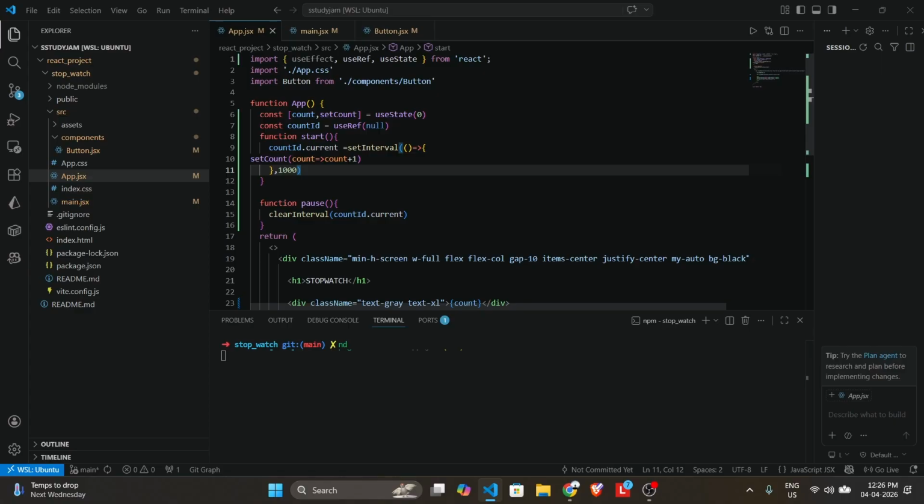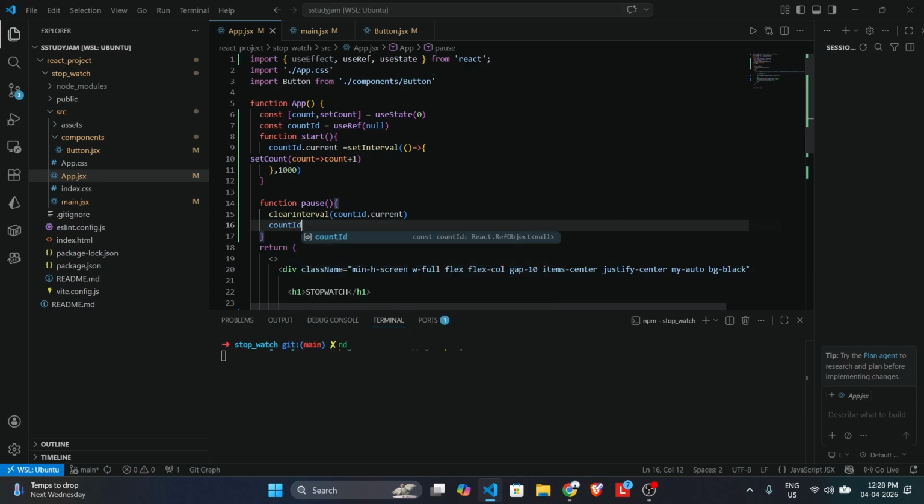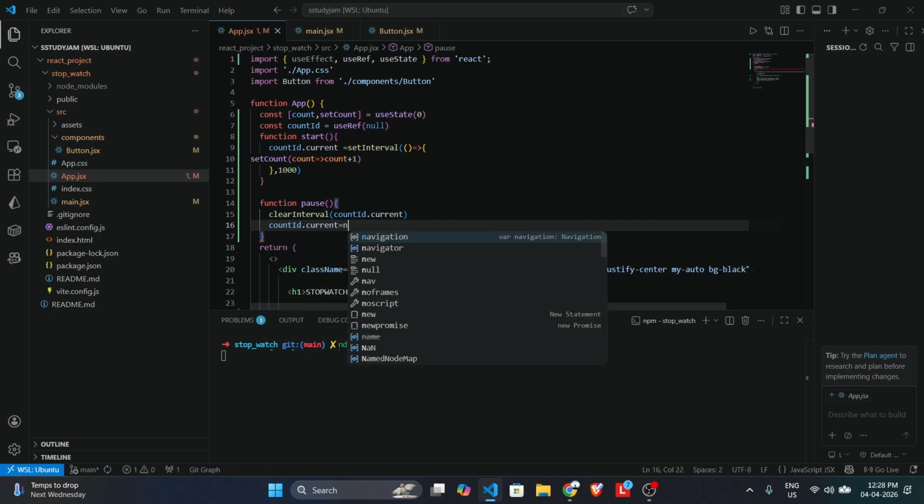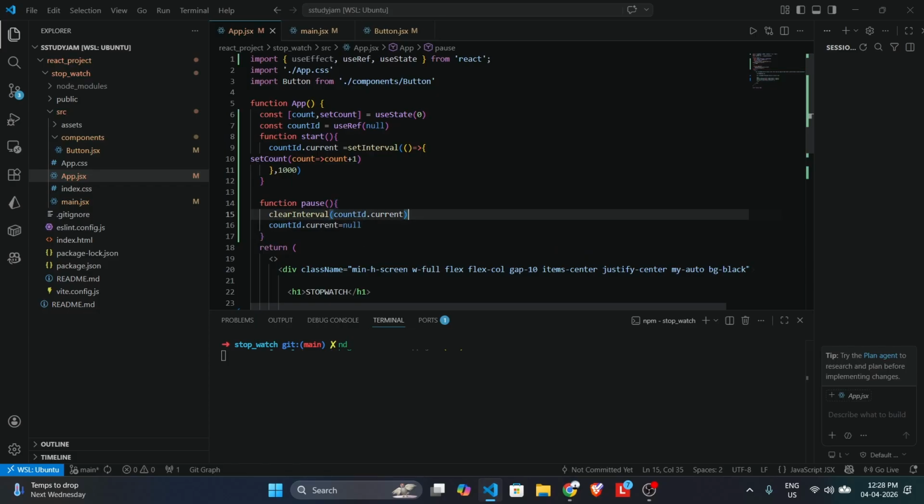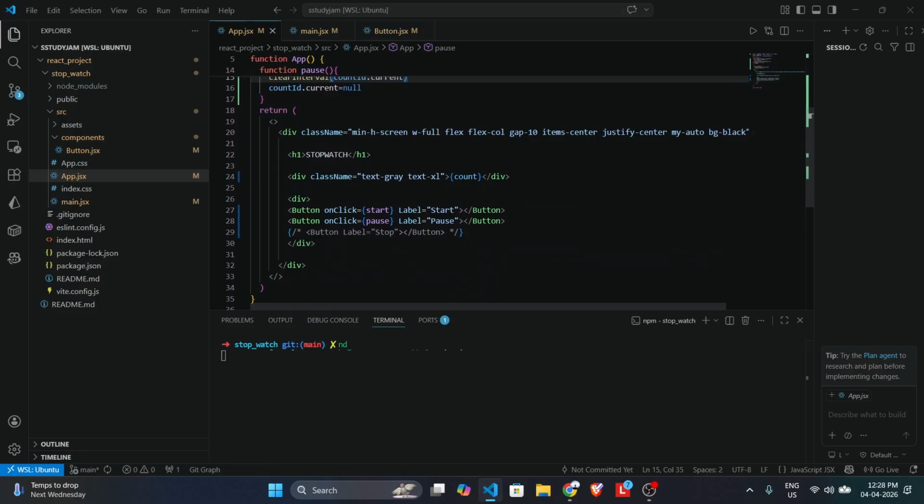All right. And then this will keep on increasing the count. And when you pause it, it will clear the interval. Count ID will get cleared. This interval will get cleared. And we should also be setting the count ID dot current to be null, right? Because that interval is getting cleared. There is one problem yet that we have to address, and I will tell you after we implement the stop functionality. If you can guess it, then guess it.